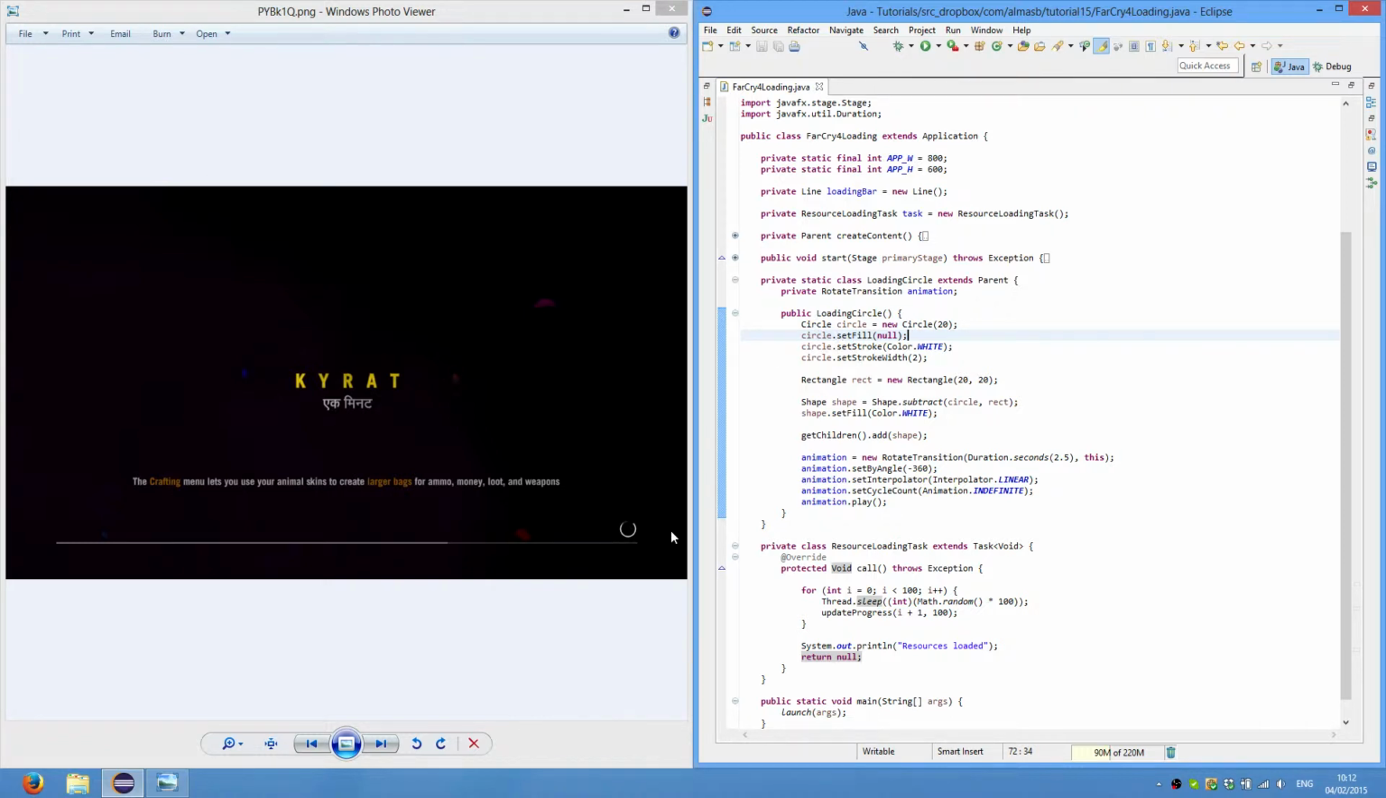Stroke is the thing that surrounds the circle, so it will be drawn with a white color. And stroke width is how wide the actual stroke is, so 2 points. By default, it's one. Then this is the thing that we're going to use to cut the circle. As you can see, it's not a full circle. We do this by creating a rectangle of the same width and height as the radius of the circle. Then we use a static method in the class Shape called subtract. We subtract the rectangle from this circle, and the final shape is the thing that we need. We set fill to white again, and then we add that to the children of the parent.